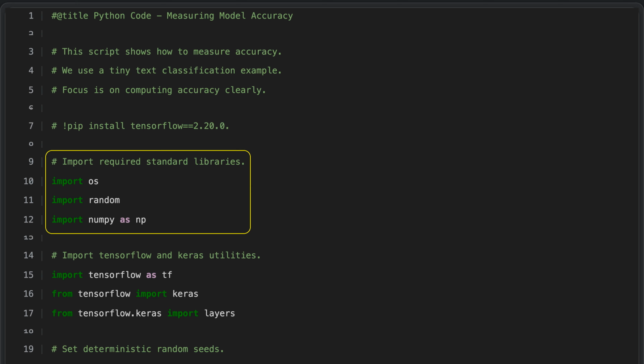The operating system library lets us work with files and environment settings. The random library gives us tools to generate random numbers and make random choices. Finally, the NumPy library supports fast numerical computing, especially for working with arrays and performing efficient mathematical operations.